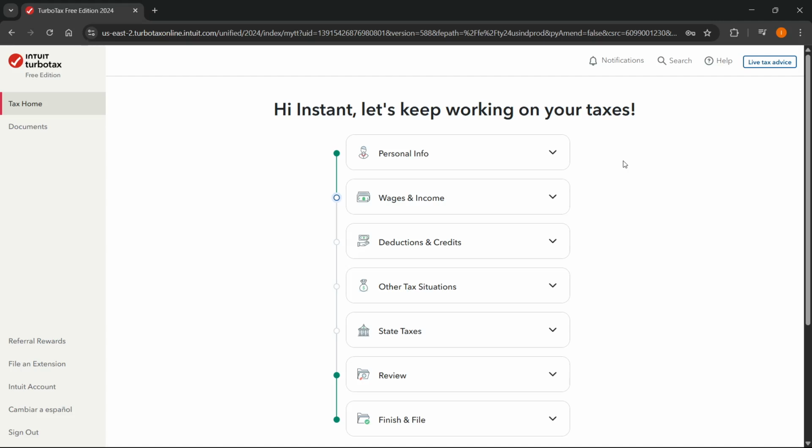In this video, I'm going to show you how to import Charles Schwab 1099 into TurboTax. So the first thing you want to do is sign into your TurboTax account, and after that, you want to go to Tax Home here on the left, and you want to go into Wages and Income.